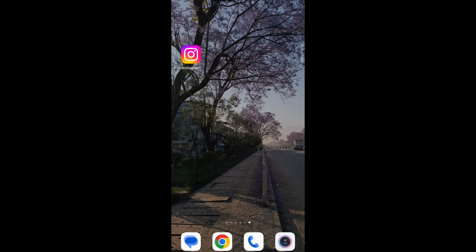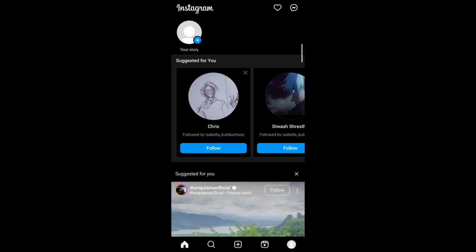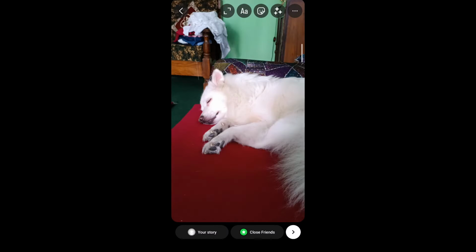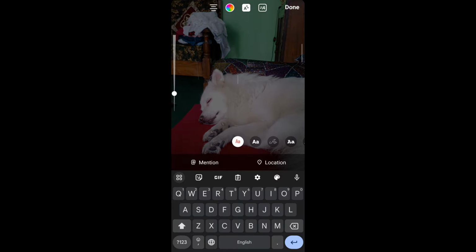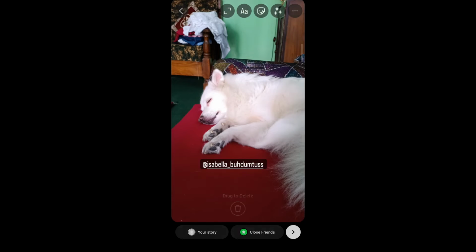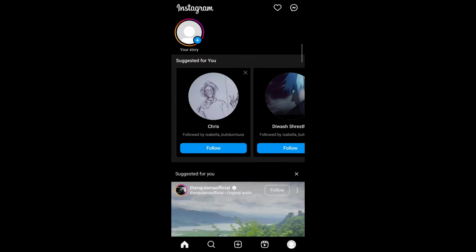Now let's get started. First, open the Instagram app on your mobile. Tap on the plus icon to add your story. Select anything from your gallery to post on your story. Tap on the text option, tap on mention, then enter their username. After you've done this, tap on your story, and as you can see, your story has mentioned them.